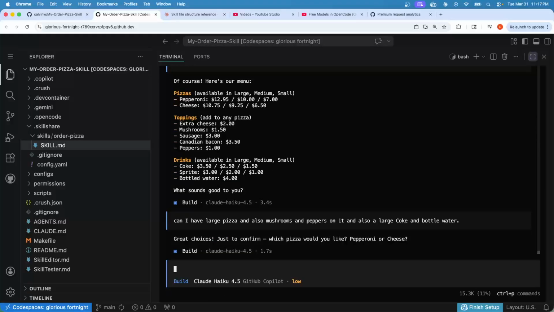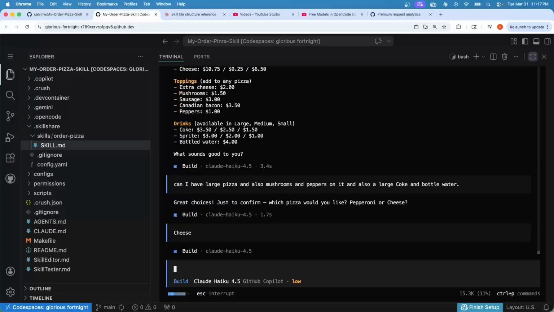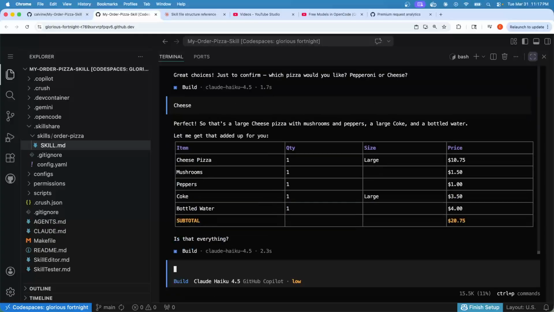Great choice. Just to confirm, which pizza do you want? Oh, large pizza. I want pepperoni. No, let's go do cheese. Forgot to tell it which kind. Okay, so here's the table. That's perfect. So there's a large cheese pizza with mushrooms, peppers, large bottle of water. Let me add that up for you. So it looks like it's done a pretty good job.